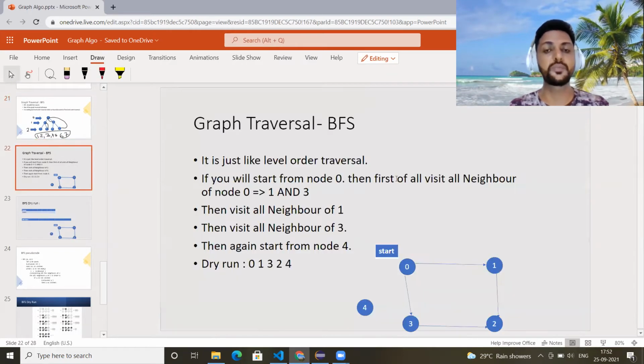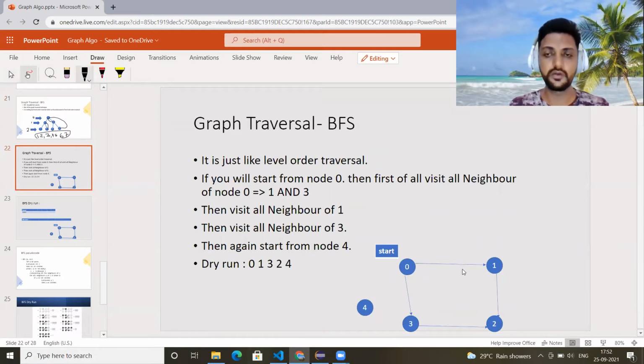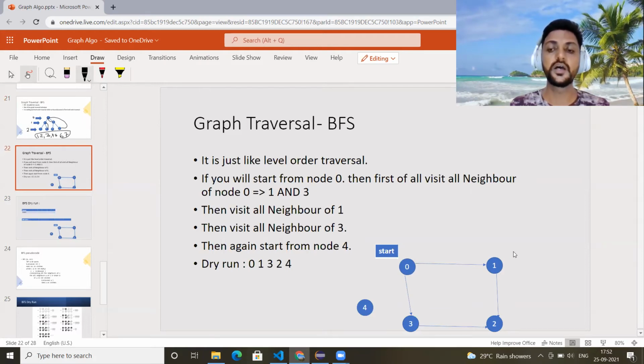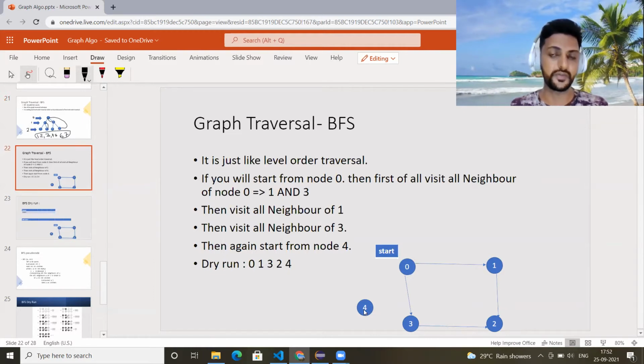So let me explain with the help of an example. Let's say this is the graph we have. This graph has 5 nodes. Node 0 has edges to 1 and 3. From node 1, we can go to node number 2. From 3, you can go to node number 2. And 4 is not connected to any other node. It's a kind of disconnected graph.